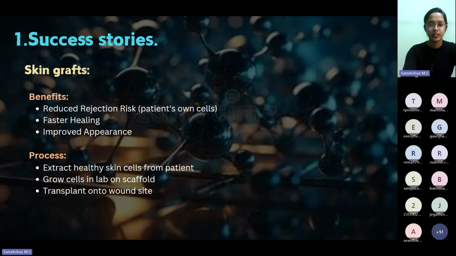So, what is the process involved in it? Doctors can take a small sample of healthy skin cells from a patient and grow them in a lab setting on a specialized scaffold. We have discussed scaffolds earlier. Once enough cells are produced, they are transplanted onto the wound site. So, what is the process for taking a skin sample from a patient? Do you guys know about it? A biopsy. Yes, you're right.